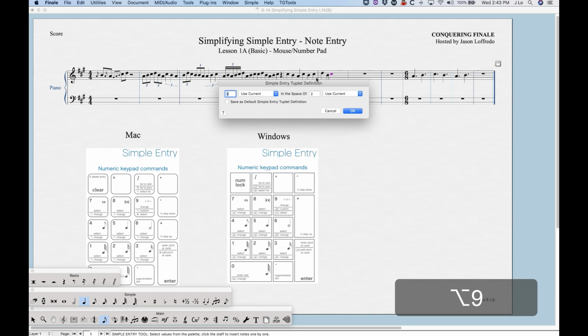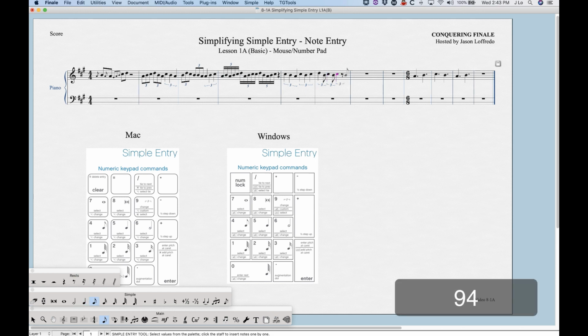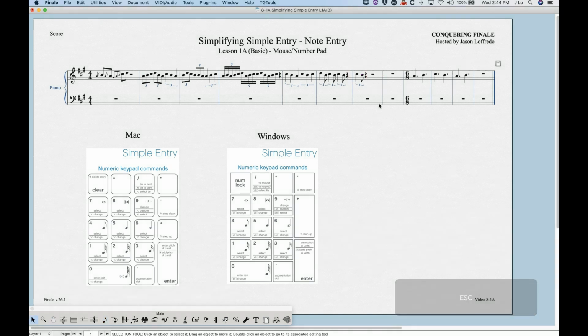All right, so again, we can do the same thing. Option 9, just make sure that eighths are selected, and actually if we choose to save as default, then we can just go back and forth like this with 9 without going through that tool, right? So, oops, quarter note, 9, eighth note, right? Quarter note, 9, eighth note, and there you have it. All right, so that's tuplets.